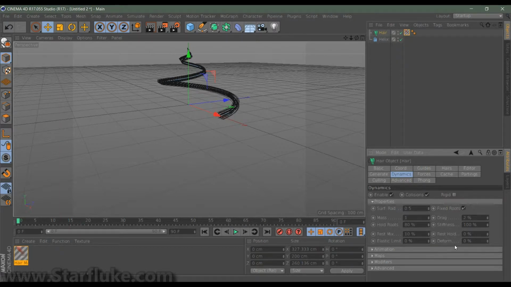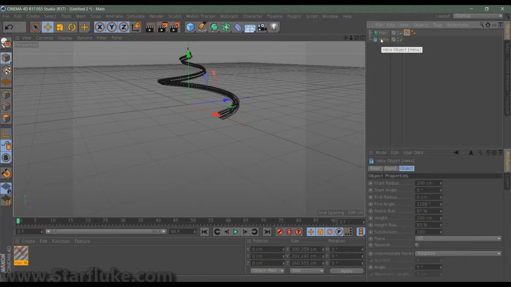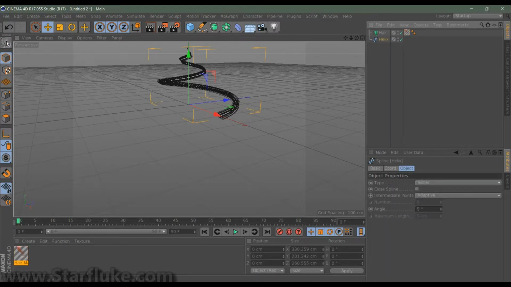That's because I've got a few more things on here also. The stiffness is 100%. We need to bring that down to like 20%. Still acting funny. I think what we need to do is change our dynamic stuff. We need to put it onto the helix. We need to make the hair follow our spline instead. So let's go to the helix, choose it, and turn it into a regular spline. We make it editable.